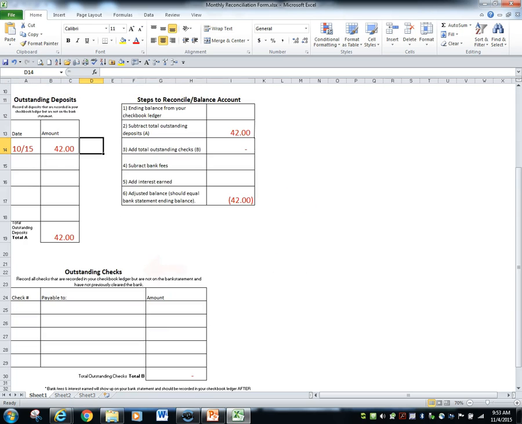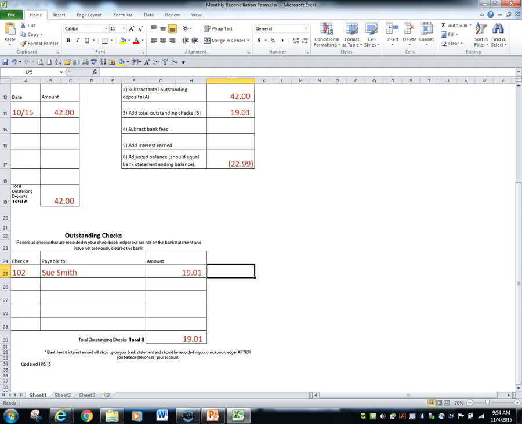Now let's go down to outstanding checks. We are to record all checks that are recorded in the checkbook ledger but are not on the bank statement and have not cleared the bank. So this would be any checks that would be in October, in September, in August, any checks that we wrote out of our account. We have them recorded in our Excel checkbook ledger, but nowhere do they show up on the bank statement. And we know the only check that we have outstanding is check 102. It was to Sue Smith, and it was for $19.01. Then we tab. And what's great about this, again, is that it tabs down.